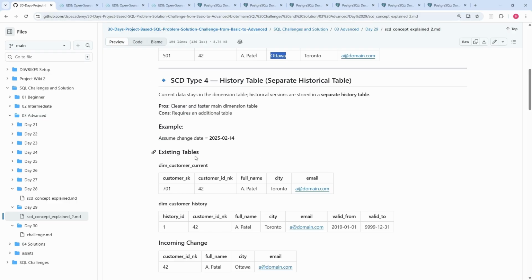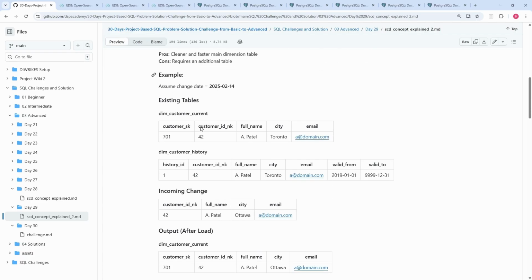So now let's take an example. Before that, let's look at advantages. It keeps a cleaner and a faster main dimension table, and the disadvantage is that it requires an additional table, just to simplify things for you guys.